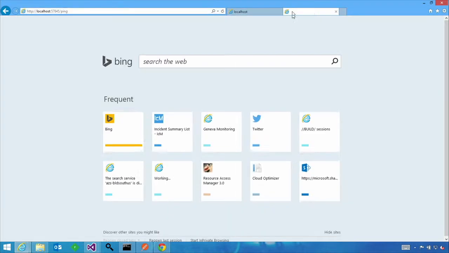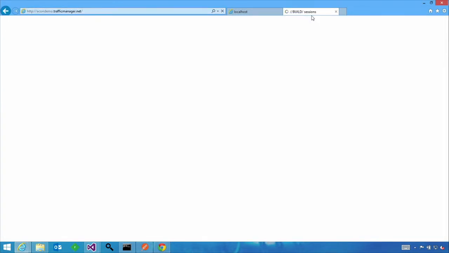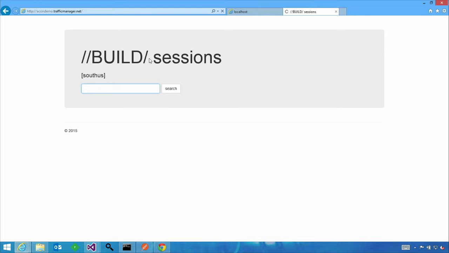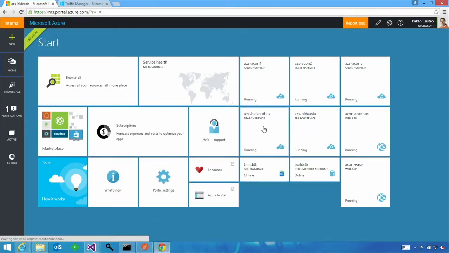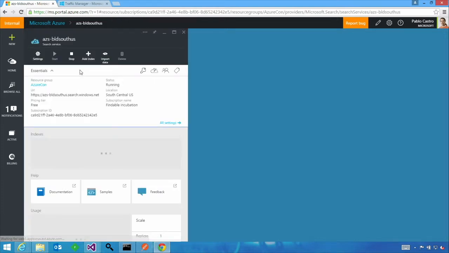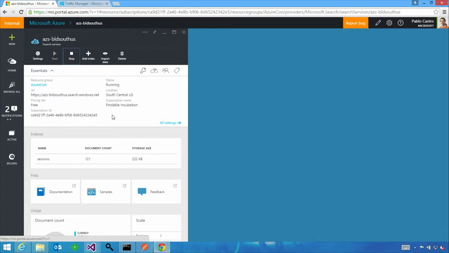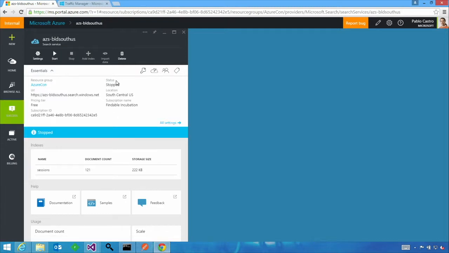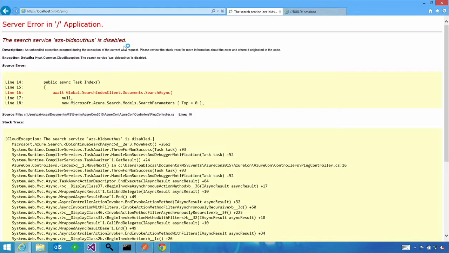So this is going to be similar to the traffic manager endpoint that I have in acondemo.trafficmanager.net, where you can see I'm being routed at the South US one, and I can search for something here. So what I'll do now to simulate a failure is go to my search service in South US, and stop it. Once the service is stopped, it's going to stop responding. So my local ping endpoint will just start to fail like this.